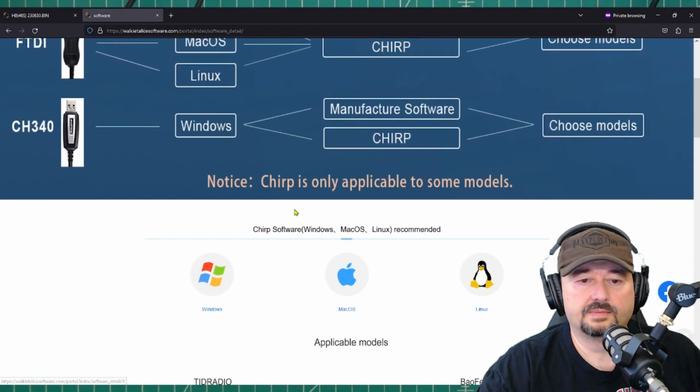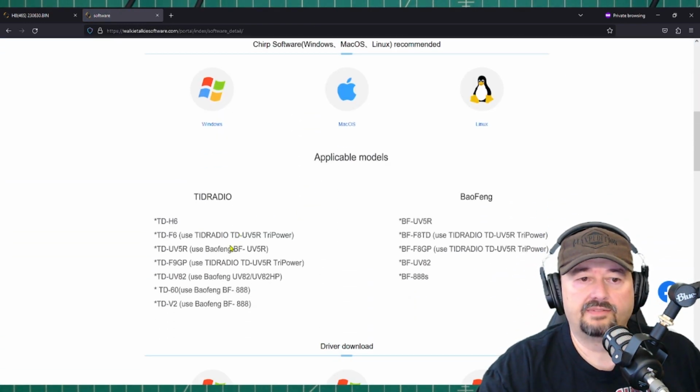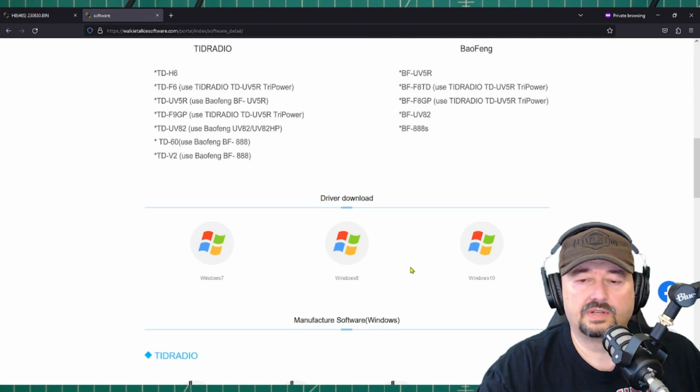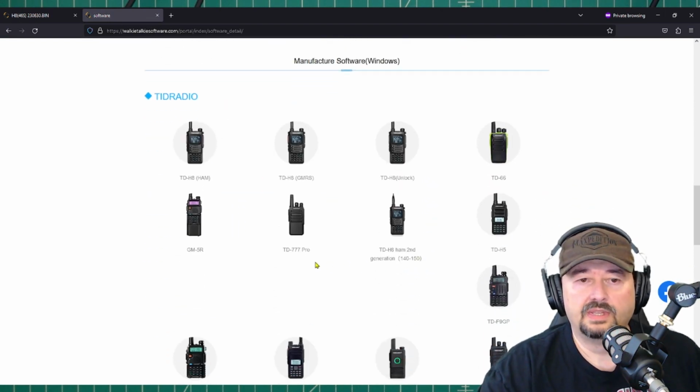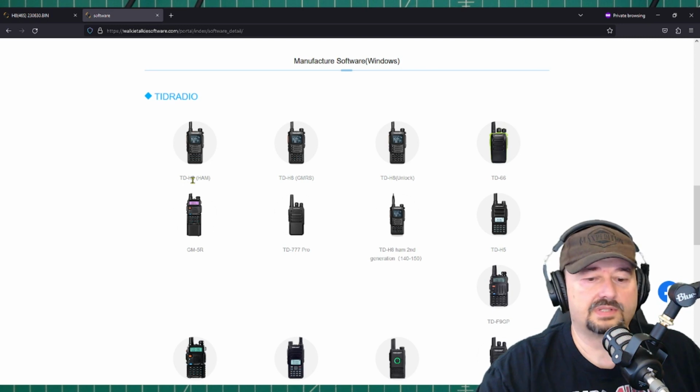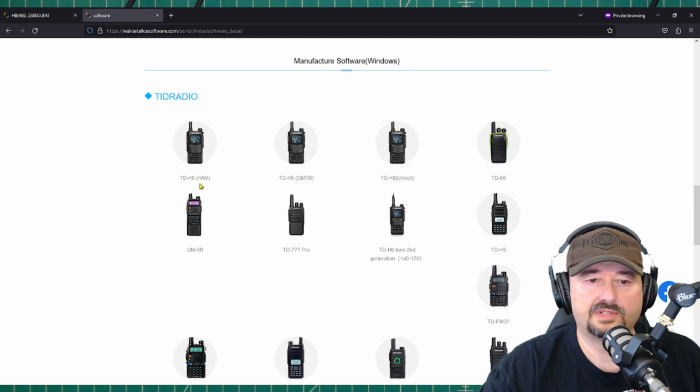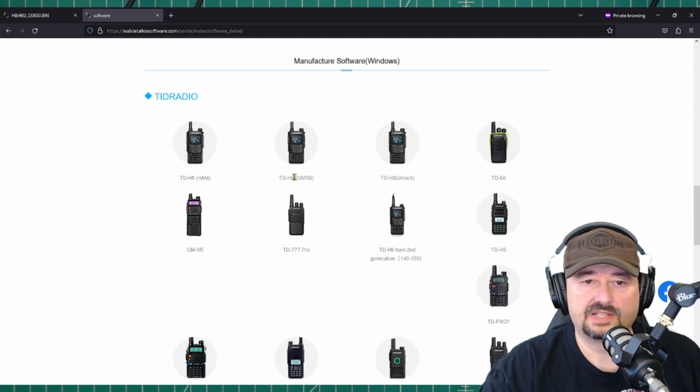Here we go. Here's some more information. They have different drivers that you can download, and this is probably for the programming cable. They also have different radios. You can see right here, this one says TD-H8, which is what this radio is. But this would be for the ham version. Then they have it for the GMRS version. And then they have the TD-H8 unlock.